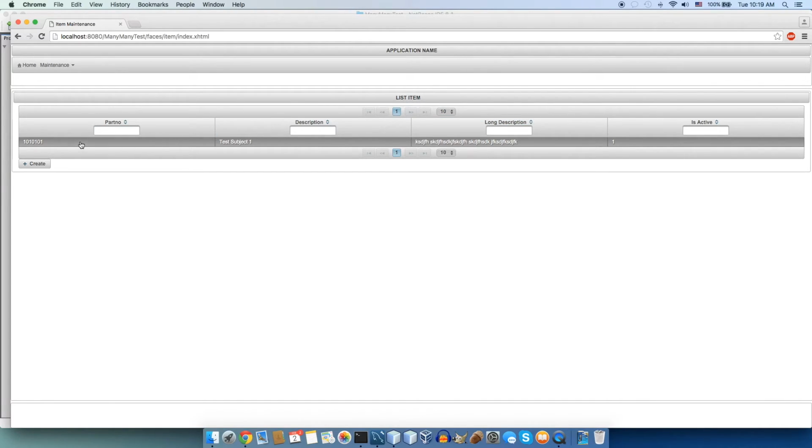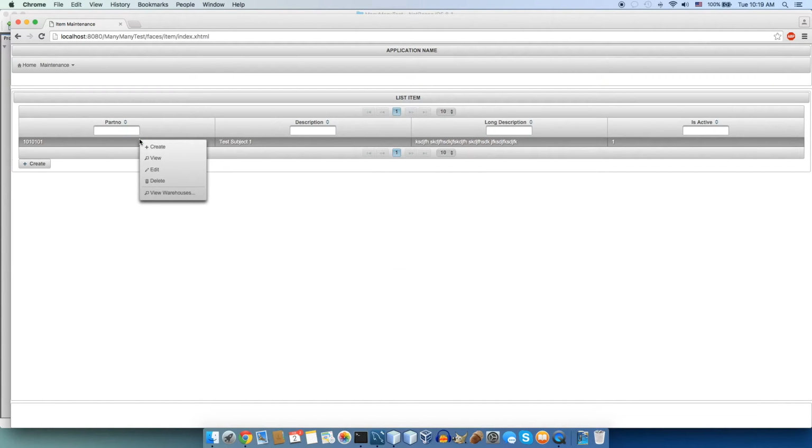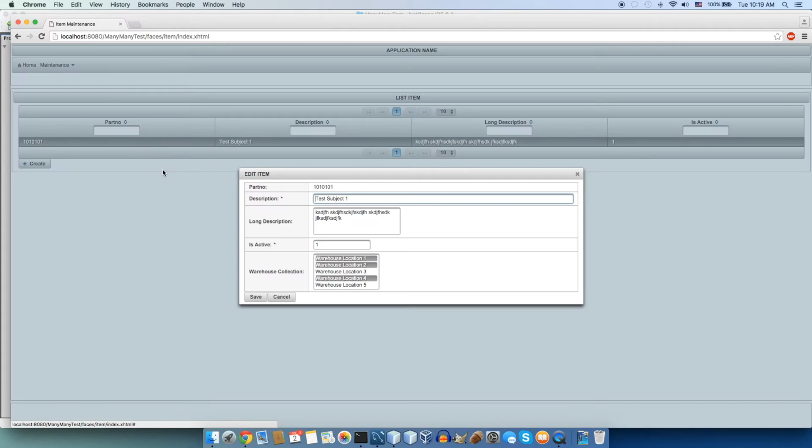Now when I double click on this, I will see there is a warehouse collection here. Unfortunately, it doesn't seem like it gives you multiple rows to look at, but you can see the association here. It's probably easier if we clicked on, let's say, edit, because there you can see it has all the 3 associations that I made earlier. Okay.